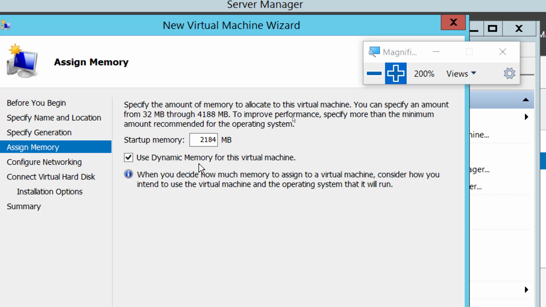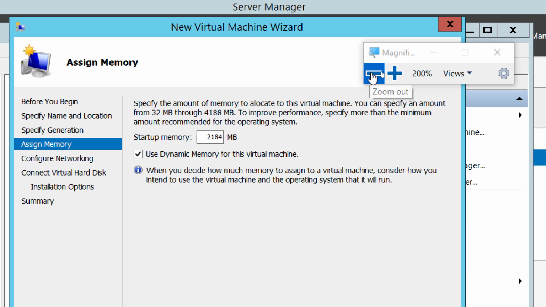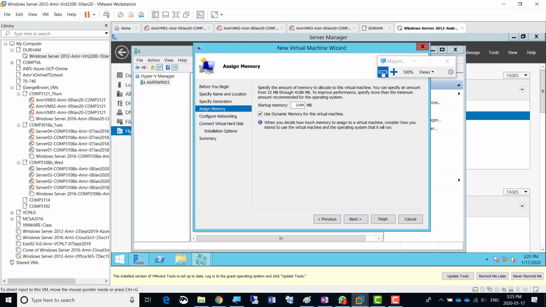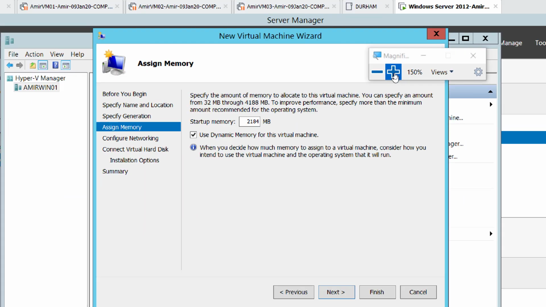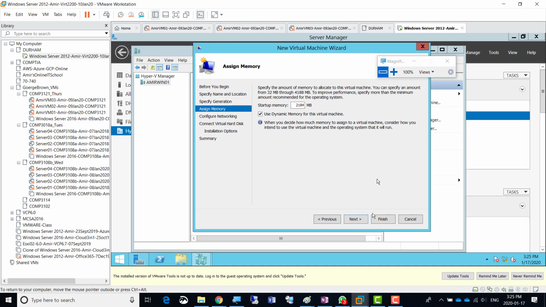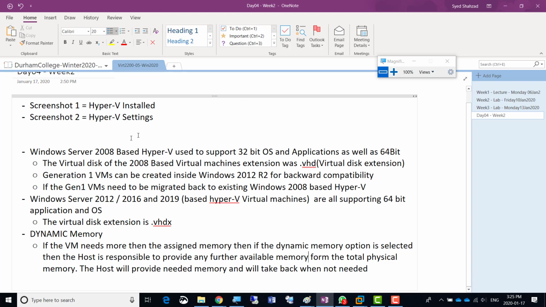Alright guys, so if you have clicked that option, that's your screenshot number 3. That's dynamic memory selected. The name is dynamic memory selected. So take a screenshot number 3 here, right? And the name is dynamic memory selected.